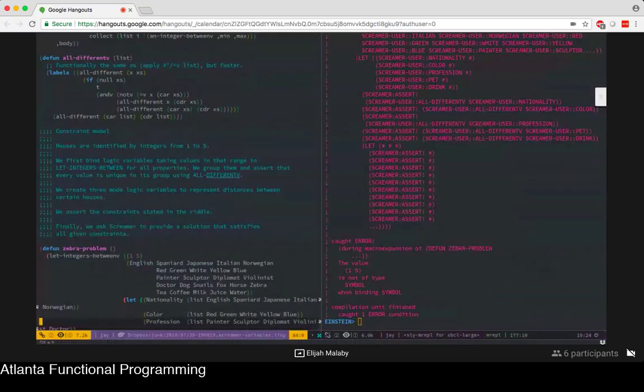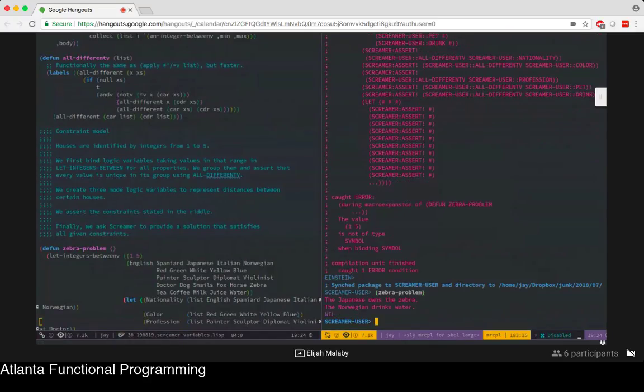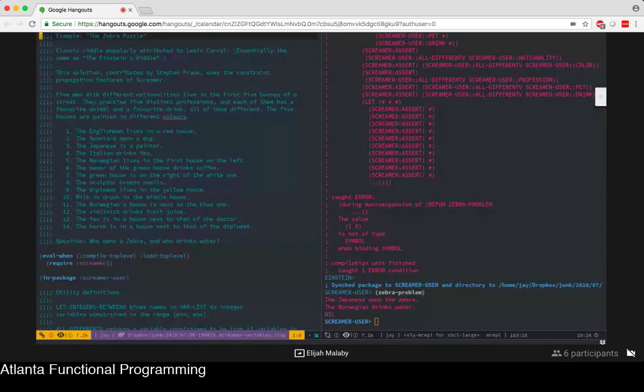Let me sync my REPL. And zebra problem. Ta-da. Wow. I mean, honestly, this shows even logic programming in general, it's just a matter of declaring your problem by stating your facts correctly, and then whatever question you want, just go through and ask.